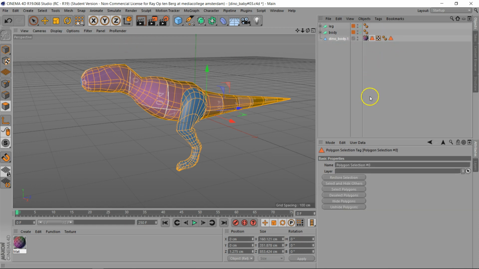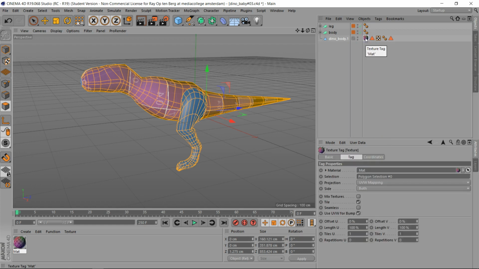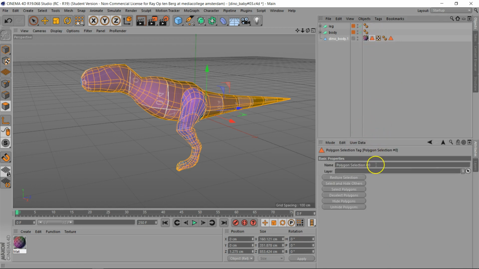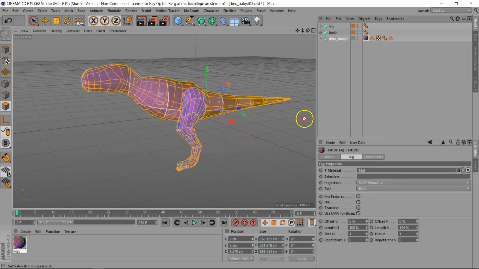That's because the body is put into a separate selection tag. Now one of the things that also happens is that the material tag or the texture tag is actually only assigned now to one part of the mesh. Let's just call this body. So if you leave that in here, then you're only going to see the textures on the body and not on the leg, which is kind of a pain in the ass.